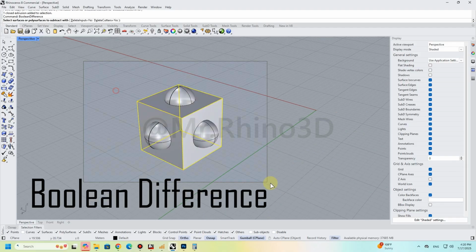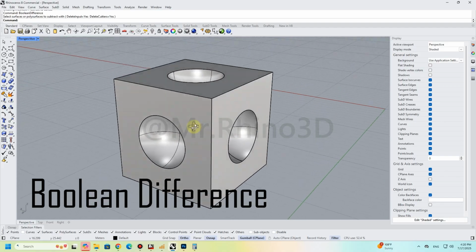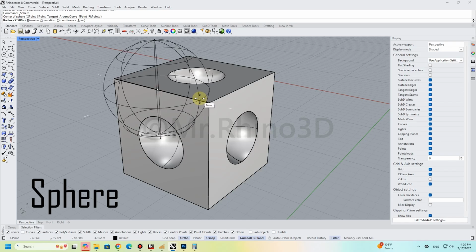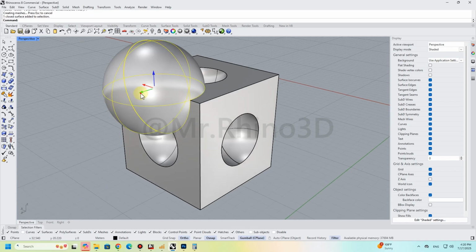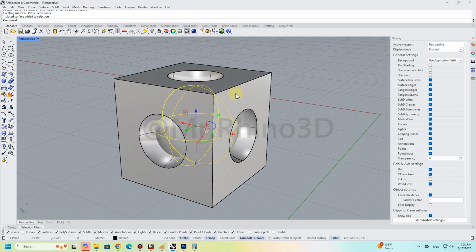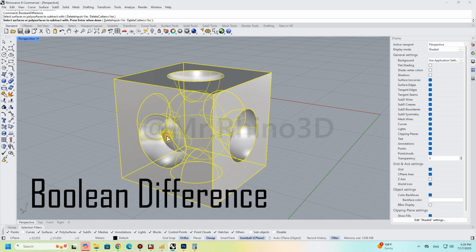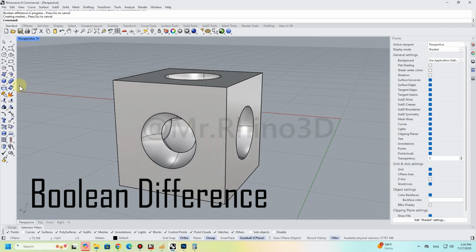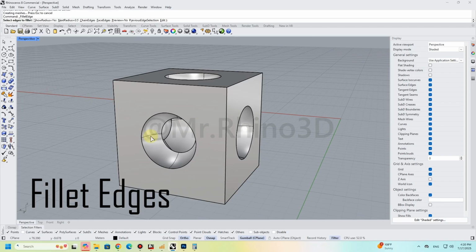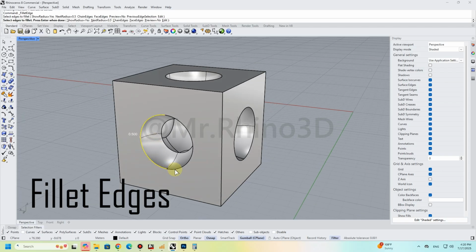Now perform a Boolean difference operation. Once more, draw a sphere. Boolean difference. Use the Fillet Edges tool to smooth out the corners.